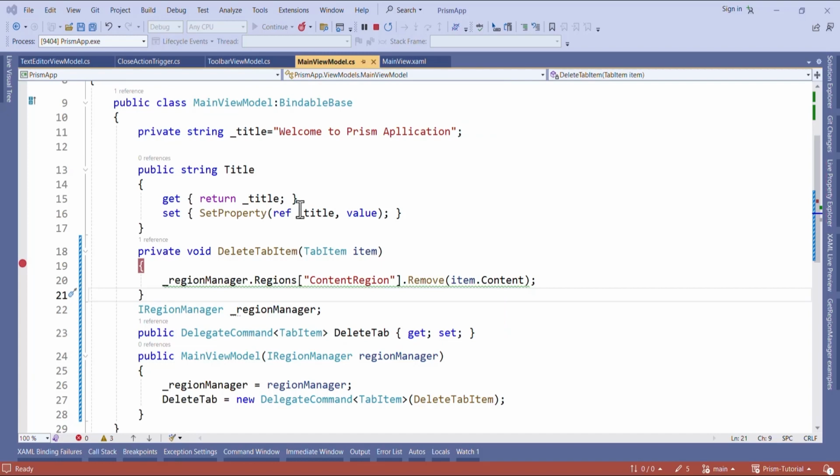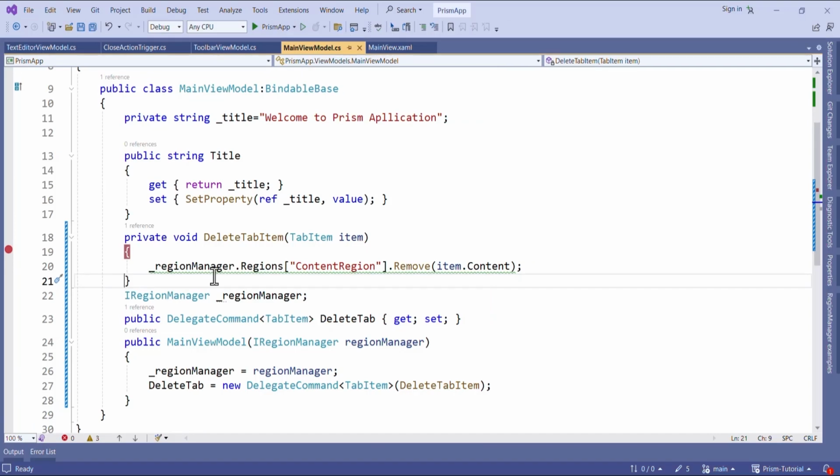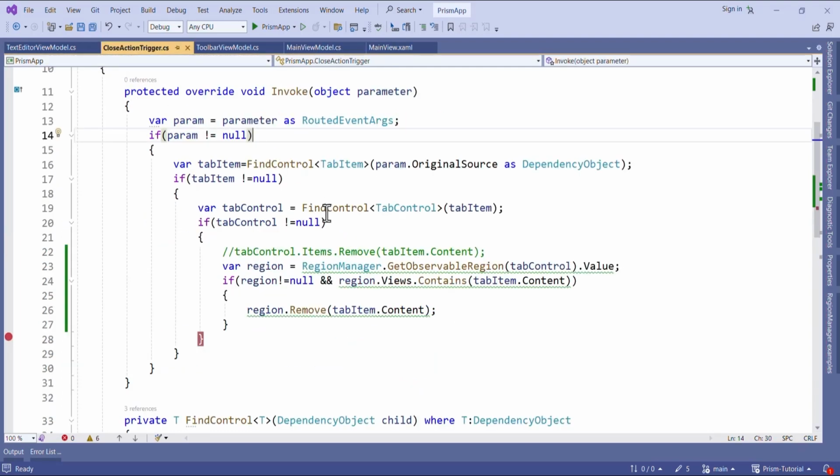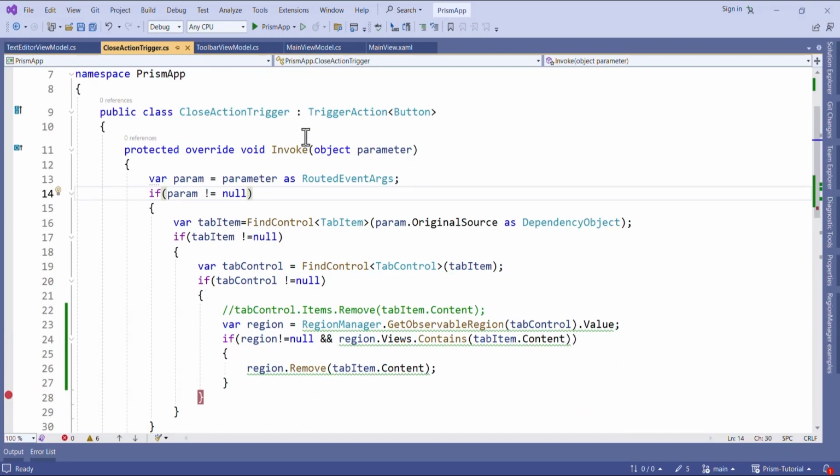This is how we can delete the tab item using the command, but it is not recommended because we are violating the MVVM pattern. If you can see here, we are using tab item inside the main view model, right? Which is a UI element. We should not use any UI element inside our main view model. That's why we have created this close action trigger to delete our tab item using the triggered action, right?